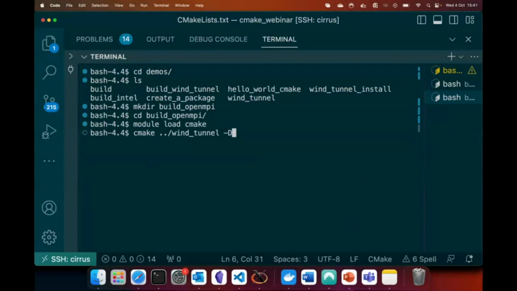And the usual variable, so we have to turn CUDA off, so define USE_CUDA equal OFF, and set the install path, so define CMAKE_INSTALL_PREFIX equal to say, ../wind_tunnel_OpenMPI_install. Okay, let's run it.